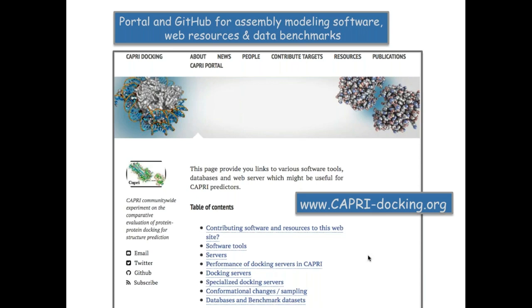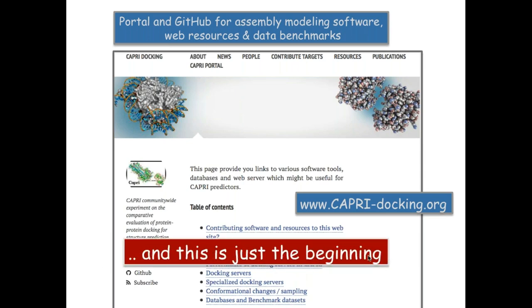Not long ago, together with Alexander Bonvin and the CAPRI community as a whole, we opened a web resource, which is called capri.docking.org. This is a portal and GitHub for assembly modeling software that is being developed by the CAPRI community. And it's not only software, it's also benchmark data sets and docking servers and all this. You can have a look and see what we offer there. This is also a portal for communication with the community at large. It's just the beginning, so it's not been here for a long time, but it's being developed.